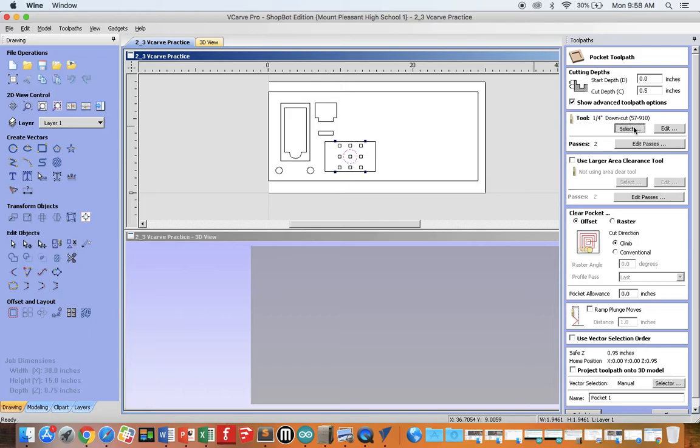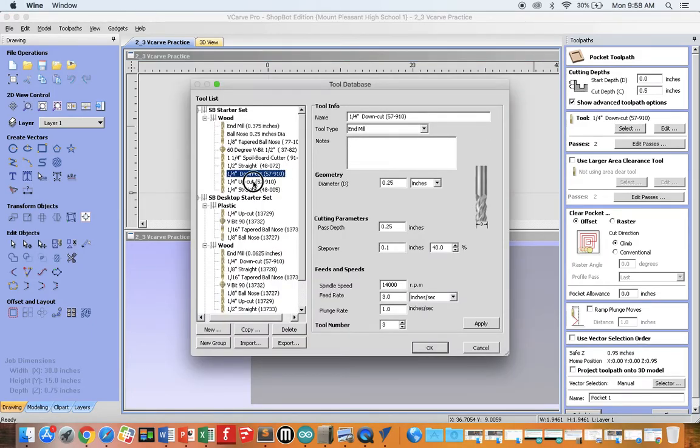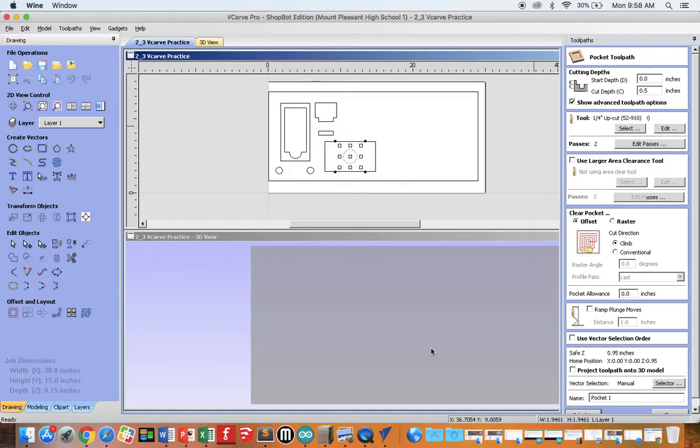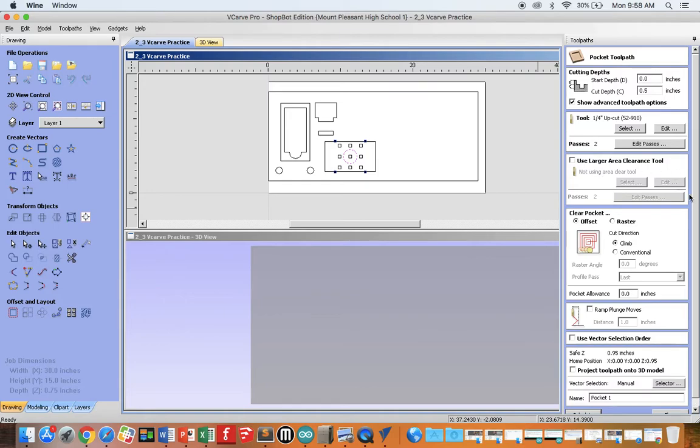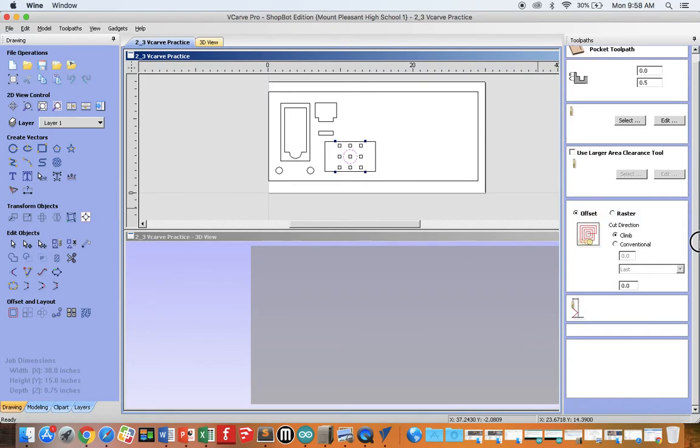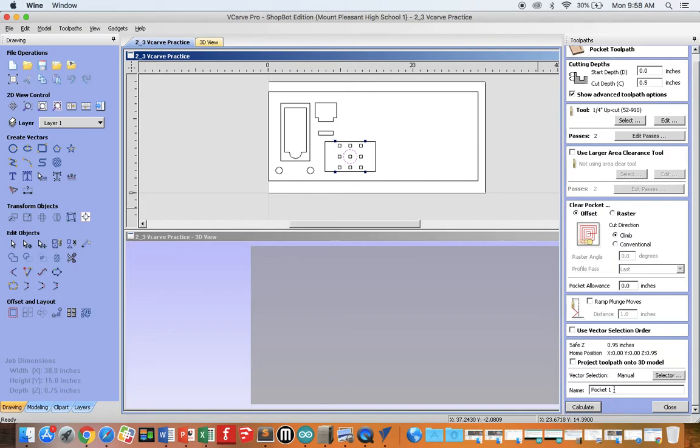The bit we're going to use is 1/4 inch upcut. So to change that, you click select and find the bit you want. We're going to use 1/4 inch upcut. Click OK. The only other thing you have to change on a pocket toolpath is the name. You can leave it pocket 1, but add some sort of description like circle or some other descriptive word based on what you're cutting. Click Calculate.